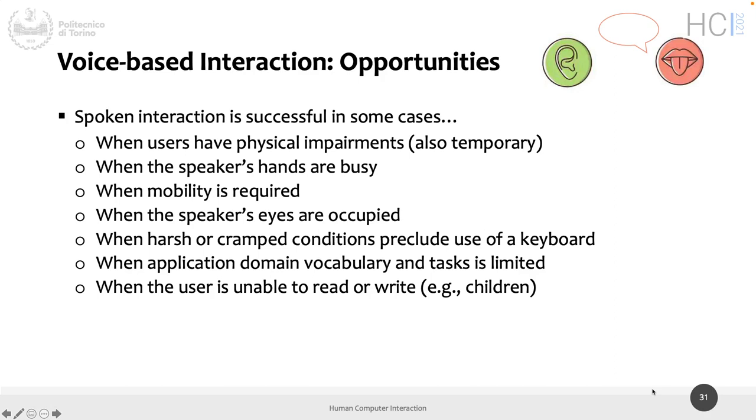But also when the hands are busy, when mobility is required, when the eyes are occupied. So many cars now have some sort of speech to text command, not the most complex one. But you press a button and you can say, call this person, or put the climate control to 22 degrees. Very simple action, very limited set of commands, but this is good in a car, because if you are the driver, you should be focused on the street, watching the street and the dashboard and moving the steering wheel, pressing the pedals and not interacting with the graphical user interface next to you to increase the temperature or call somebody.